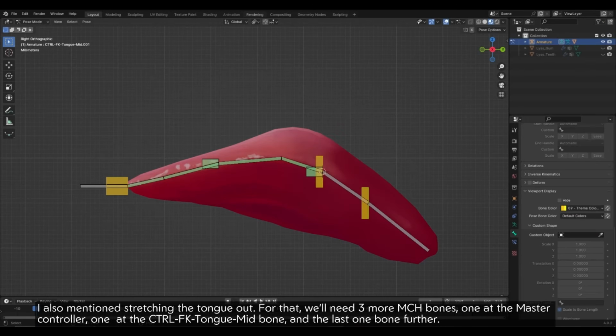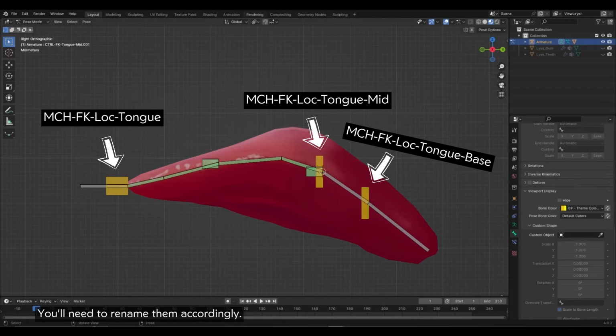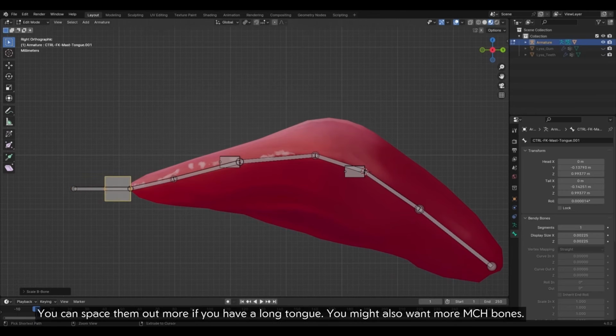I also mentioned stretching the tongue out. For that, we'll need 3 more MCH bones, 1 at the master controller, 1 at the CTRL-FK tongue mid bone, and the last 1 bone further. You'll need to rename them accordingly. You can space them out more if you have a long tongue.